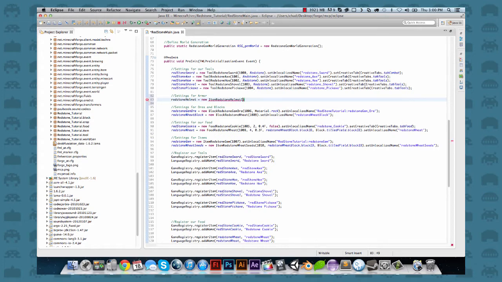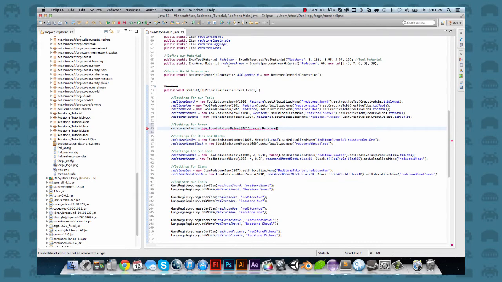Now we've got a few parameters here. We're going to start with the ID as always, so it's going to be 1011 for me anyway, depending on where you started. Now we're going to do armor redstone. That's basically linking up to this right here, our little this variable. I'm just going to put a semicolon on the end of that.